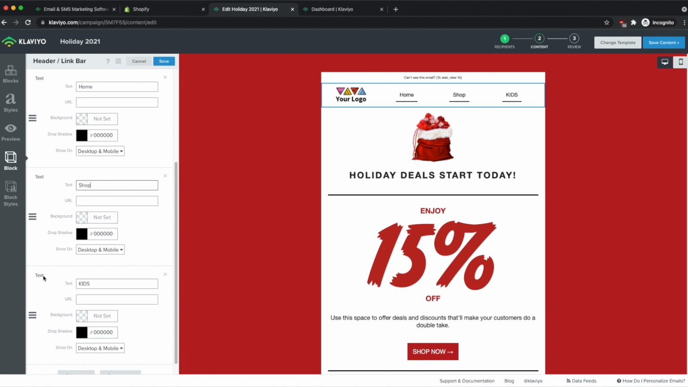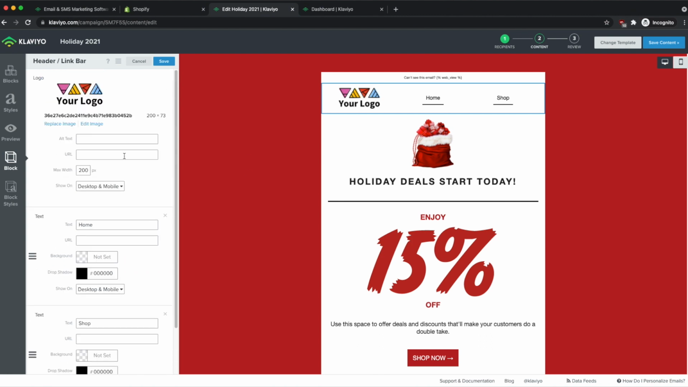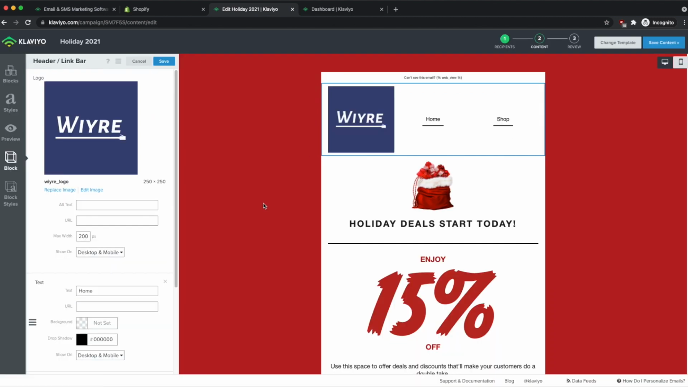You can also remove different links from the top as well. So clicking on the X button here removes the third link that used to exist, which said kids. The logo is also here, but it's not my actual website logo. So if I click on Replace Image, I can upload an image that I uploaded earlier during the Klaviyo setup process. Just click on Select.